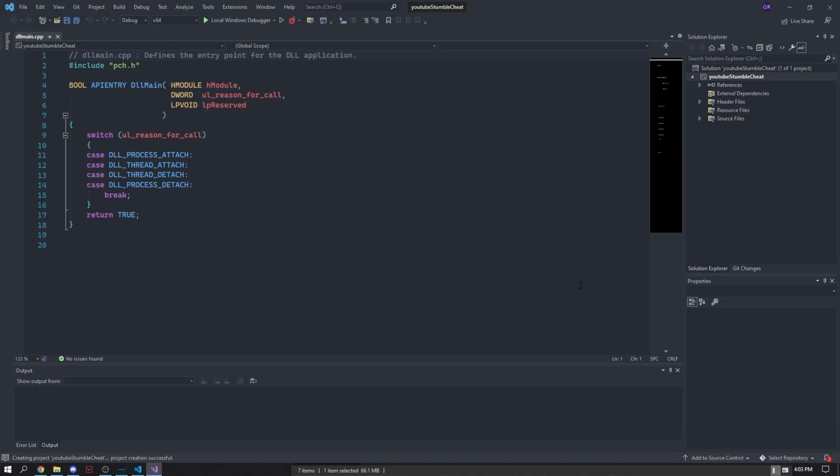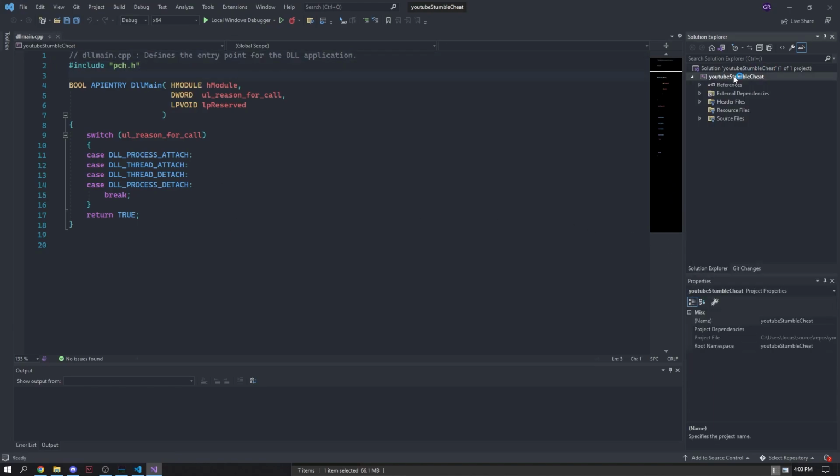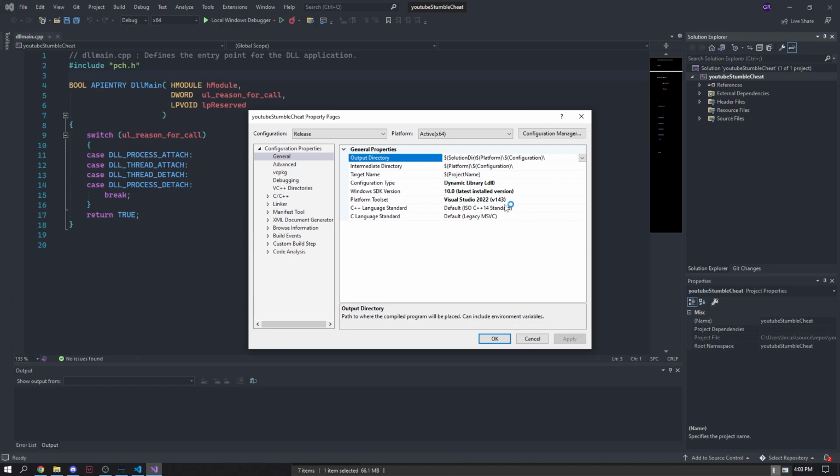We should have precompiled headers already enabled because of our VCPKG, which is good. Make sure you have this. If you don't, everything's going to be wrong. Okay, go to your properties, and we're going to use the latest version of C++, C++20. Don't use preview features because we don't need that.